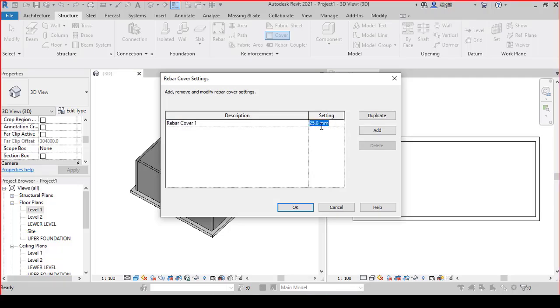We will now fill some cover values. Click Duplicate and change the setting to 50. In the description type exterior wall. Duplicate again and type interior wall 20. Duplicate again and type exposed to earth 75. This will be for the foundation.